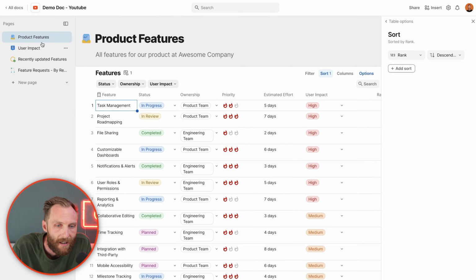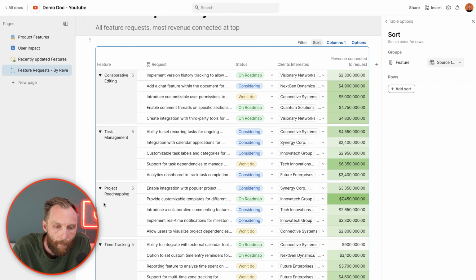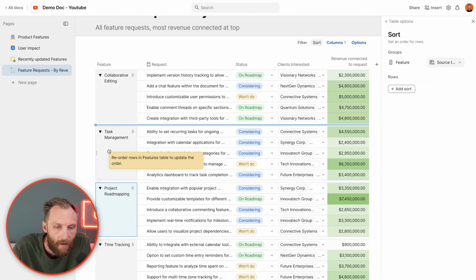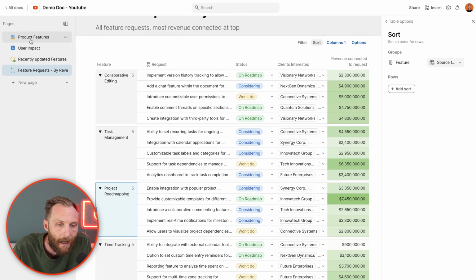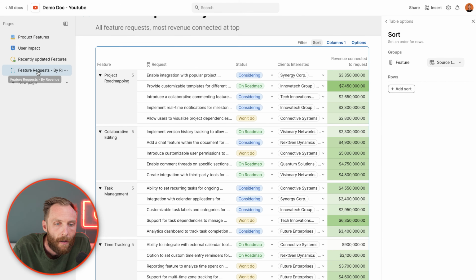Source table order can be confusing for people because if I go back to my source table, you'll see that collaborative editing comes first. If I want project road mapping first, I can't remove it here. But I can come back to product features and move road mapping to the top. There we go. And now project road mapping is on the top here as well.